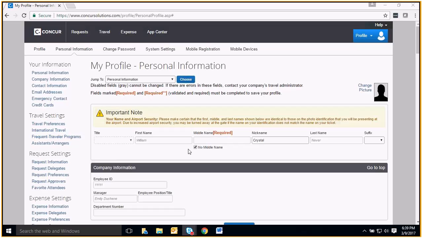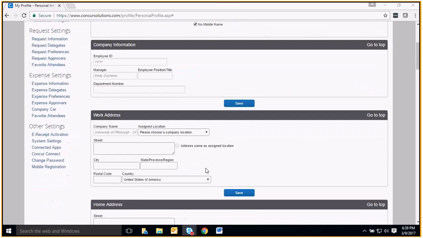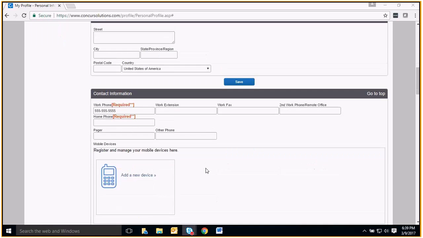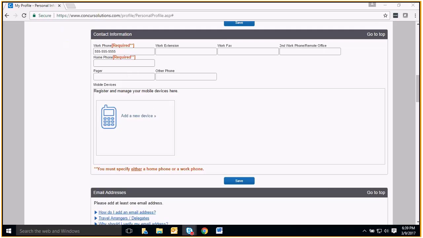Below the name field, you'll find company information, work address, home address, basic information, but then you will get to contact information, which has two required boxes, both for your work phone and your home phone. Please note that while it does say required phone entries will be your home and work, best practice is that you put your cell phone in both of these areas.